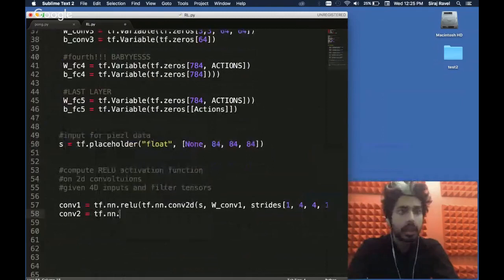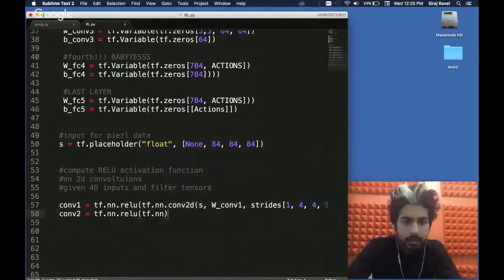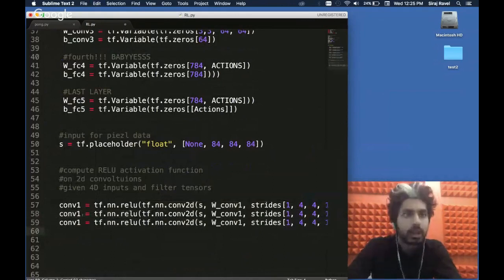So tf.nn.relu, tf.nn. Actually, I could just copy and paste this. You know what I'm saying? I just changed the layers here. I say convolutional 2, convolutional 3, and then convolutional 3.